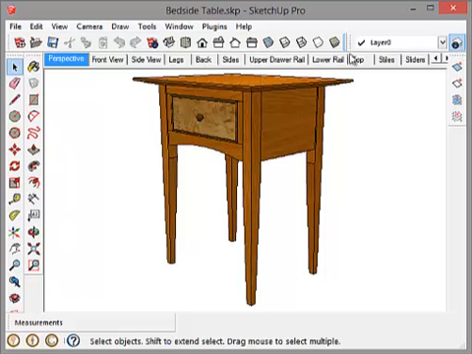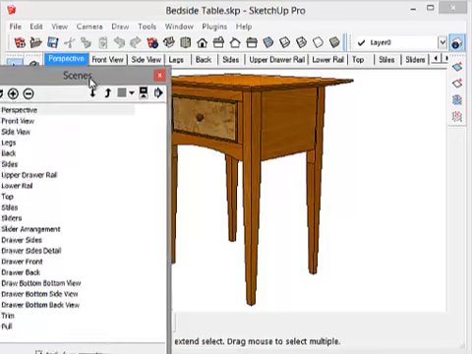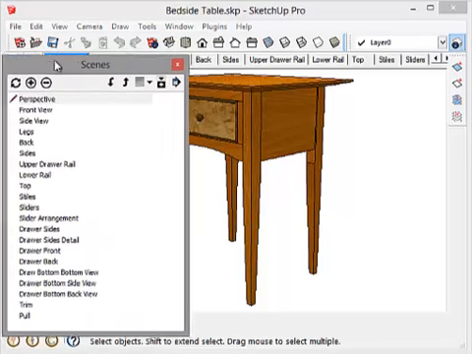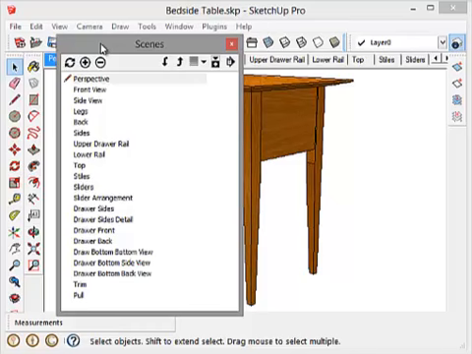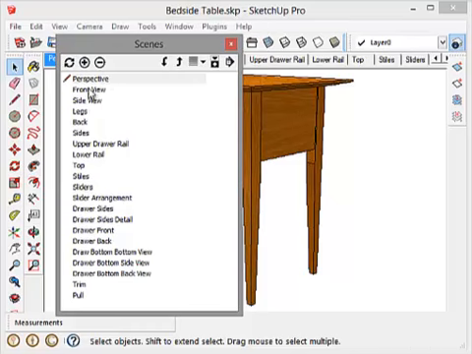One of the problems with this, of course, is if you have a lot of scenes, you have to use these little arrow keys to move the scenes along. The other way you can view scenes is with the scenes dialog box. I'll try to bring this up here so that you can see the whole thing. These are also the scenes: perspective, front view, side view, legs, back, sides, etc. And they're in list form.